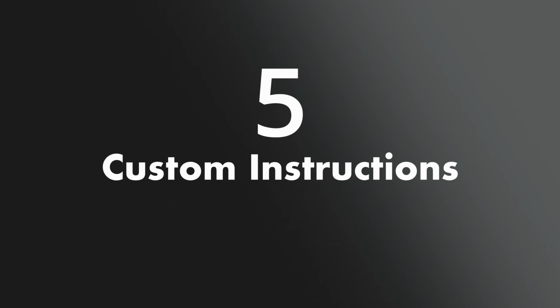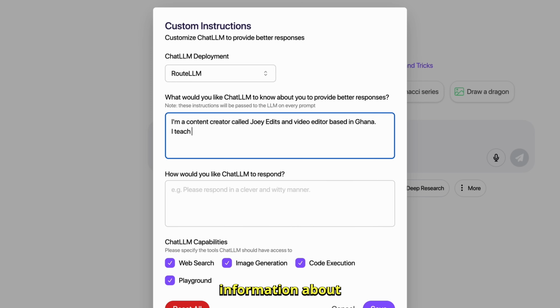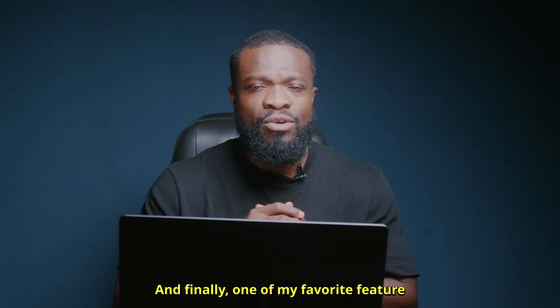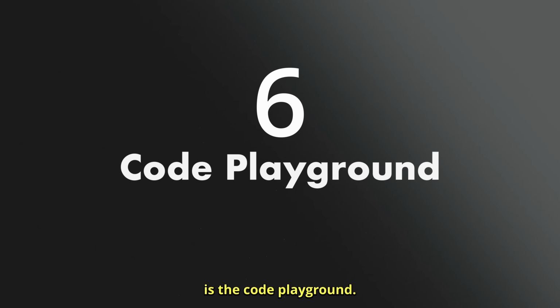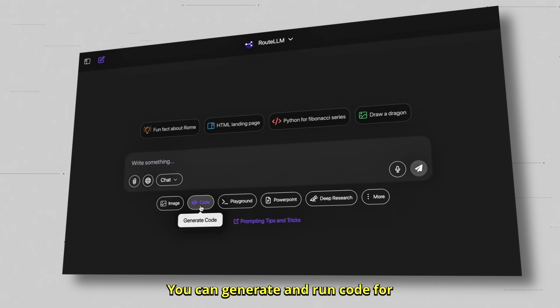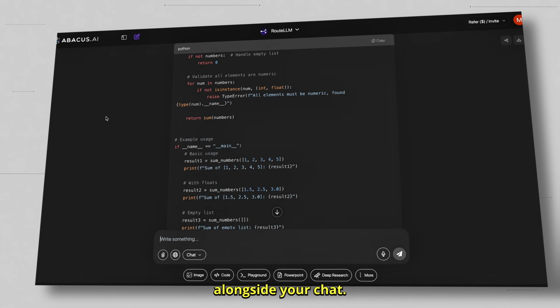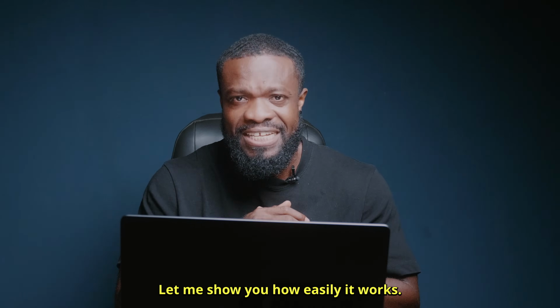5. Custom instructions. You can tell the bot more information about yourself and your goals, so Chat LLM can provide you tailored responses. And finally, one of my favorite features is the code playground. You can generate and run code for self-contained applications that will display the results alongside your chat. Let me show you how easily it works.